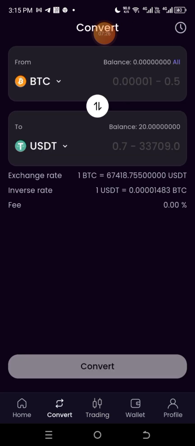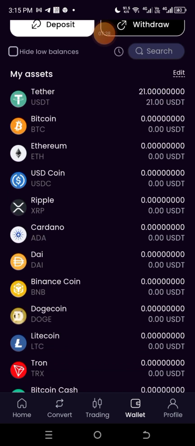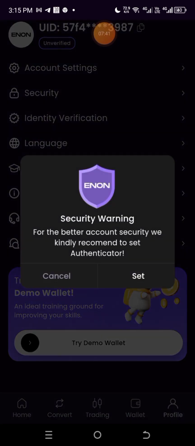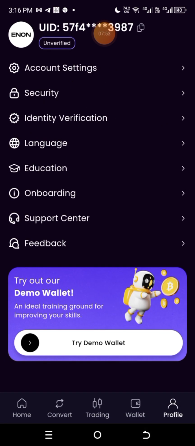Now, if you go to convert, you can come here and also just convert any of your assets that you want to convert. The platform is basically an amazing platform. Definitely, it's an amazing platform. Now when you come here, you just have to go set your authenticator, download your Google Authenticator and link it, and then you are good to go. Your account is fully secured. You have no problems at all.